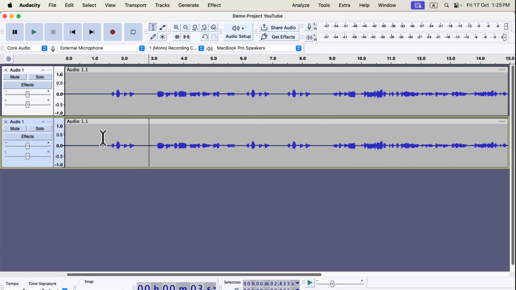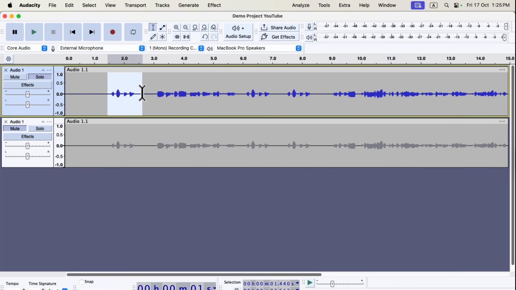I will make only the top track active, and we will see the use of the loop button. If I play the selected part, it will be played only once. I will activate the loop functionality. Use this loop button. If I now play the audio, it will be played in a loop until I stop. You see that the audio has been played in a loop.